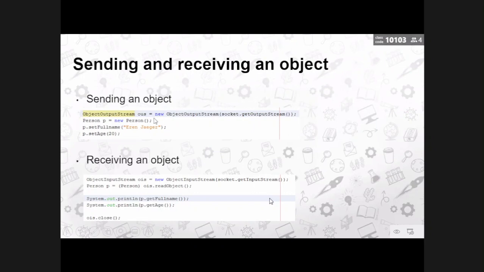And then if you want to send an object, wait, I made a mistake here. Okay, we missed something. I will edit this slide later. Anyway, I create the new object that I want to send, and then I fill in the attributes, and then I can just send the object by calling a method called write object. And then don't forget to flush it, because flushing is important.